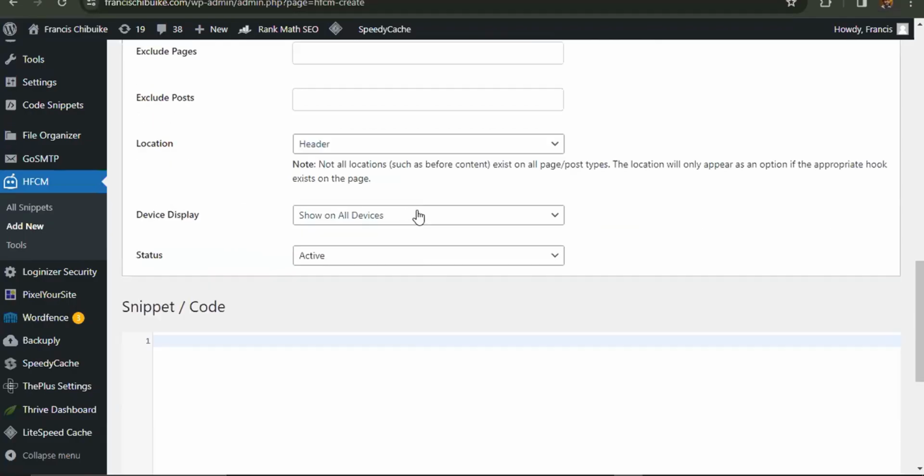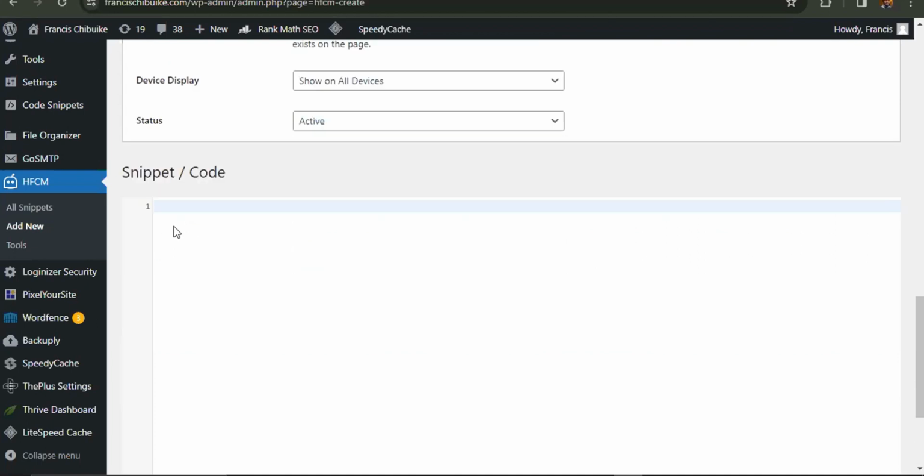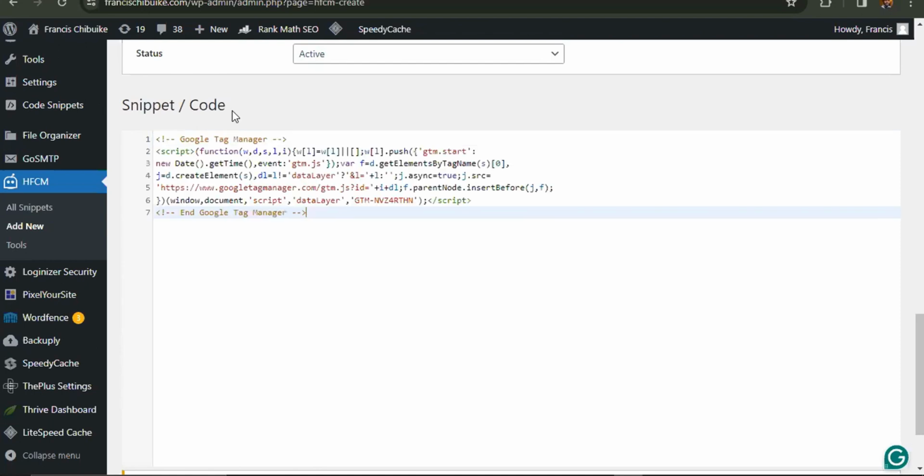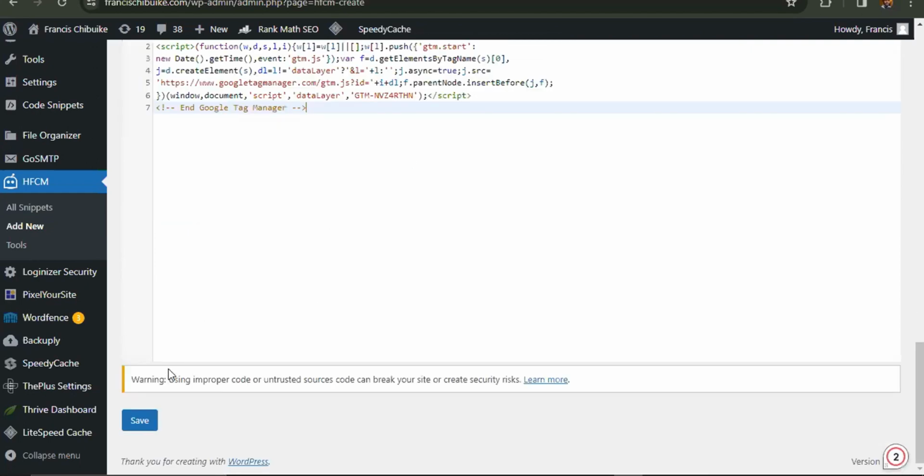We want to show this on all devices and leave the status as active. Then when you scroll down, you're going to see snippet code. Tap on this blue line and paste your code. What we use to paste is Control plus V. Hold the Control down and press V, and your code has been pasted. We have pasted the code, and we'll tap on Save.